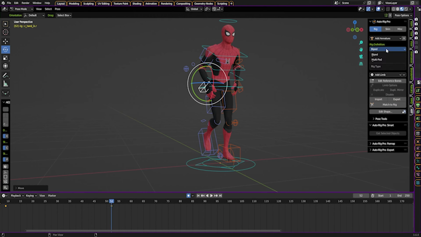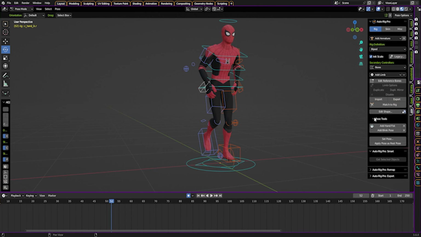And you have other rig definitions here as well, like multiped. You could add extra limbs, so if you have a tail or ears and stuff like that, you could add that, just jump over into weight painting mode, and that works really well too. You can edit the shapes of all the bones. You have pose tools. You could add a hand or a fist. You could set a pose. You can apply a pose from a pose library. So this add-on has everything.